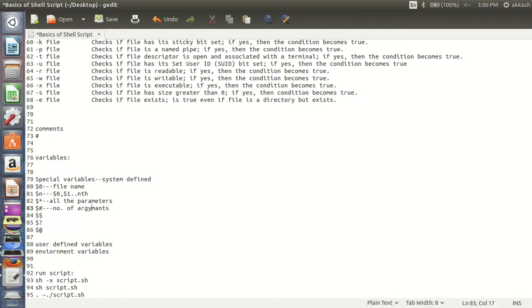I'm sorry, I made a mistake. Okay, this is one. This one is for process ID. Every shell has a process ID, so whenever you give this, it will print the process ID of that shell. This gives you the last status of the command. If it is 0, it means successful, and if it gives some non-zero number, it means failure.